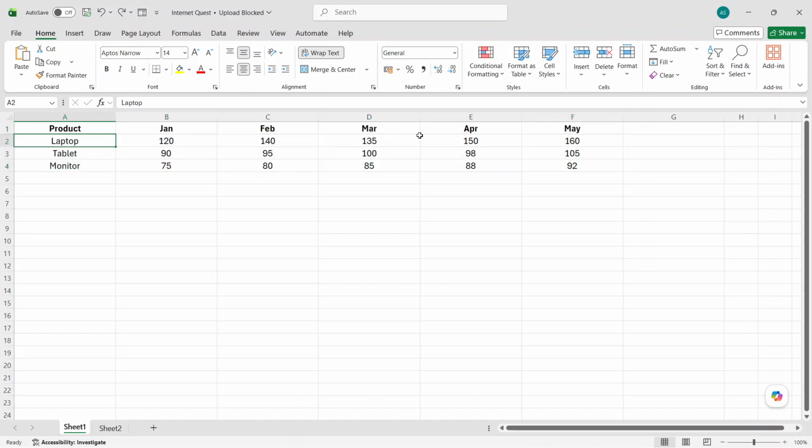Next, choose the location where the Sparkline will appear. Click the cell where you want Excel to place the miniature chart. For this example, select cell G2. This tells Excel exactly where the Sparkline should be inserted.